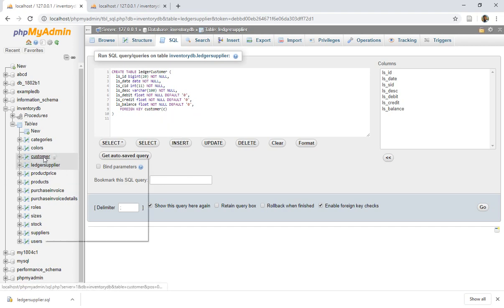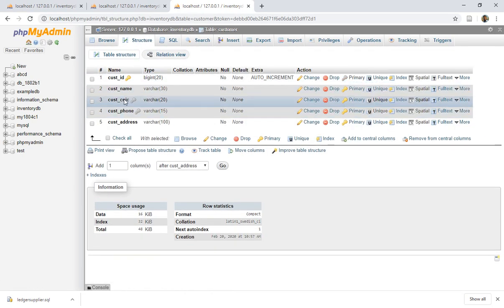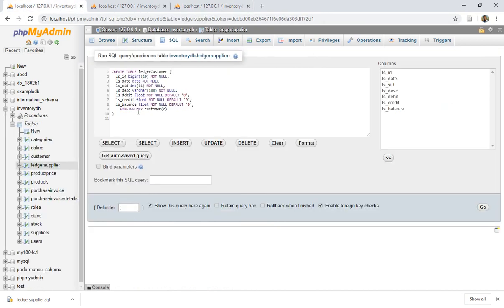Let's check the customers table structure, and here we have the cust underscore ID. So cust underscore ID, and then we have, sorry, not values, references, and then we have the column name.